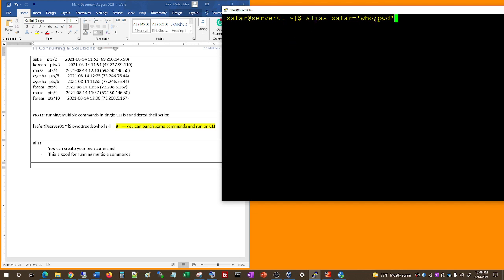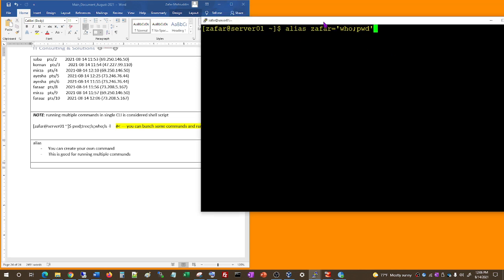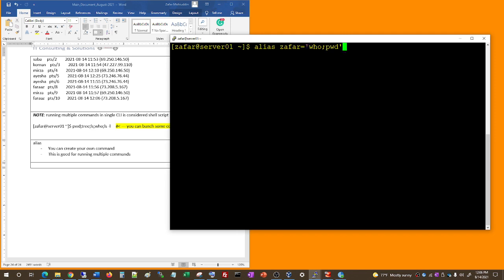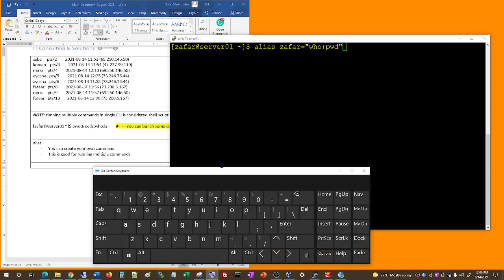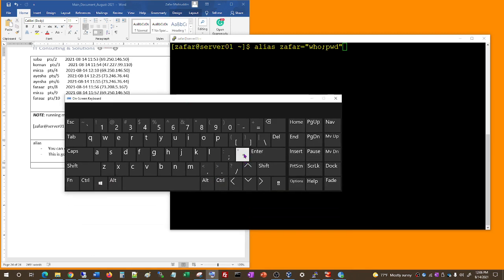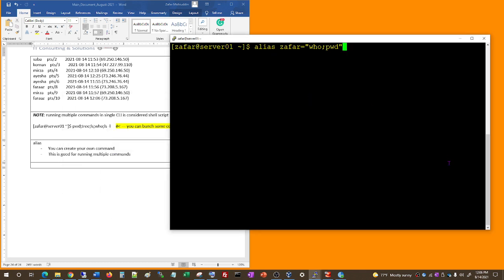Type alias Zafar. Alias, the name, and then? Yeah. Equal sign. And then put in a quote. Actually, do double quote. You have to use shift and the double quote key right next to the enter key. See, double quote is right here. That will bring up the double quote on your screen. Okay? And hit enter. So what happens is, in the background, it created a command named Zafar, and it will run these two commands. So how do you see those commands?